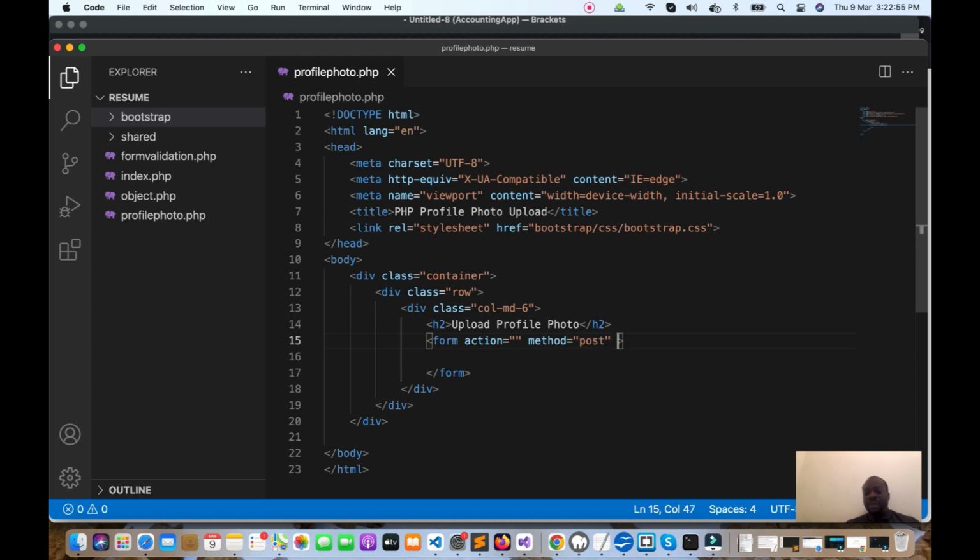And there is an important attribute that you must place in your form when you want to upload any file to the server. It's called enctype. You have to specify the enctype attribute, and the value will be multipart/form-data. If you don't specify this, you won't be able to upload any file to the server side using HTML form.